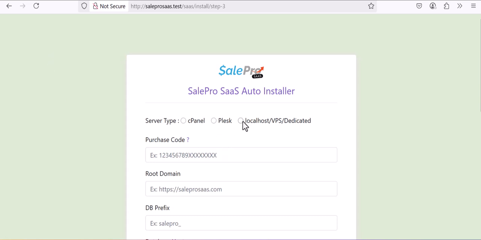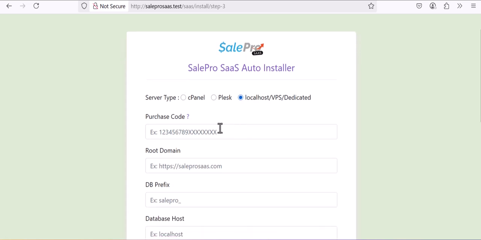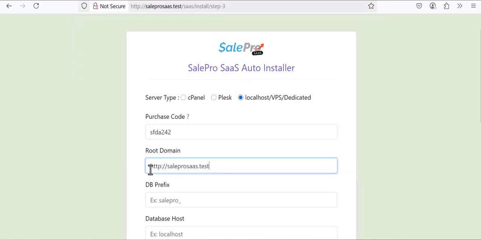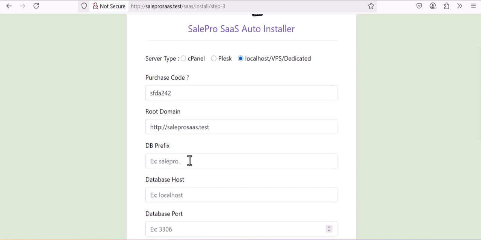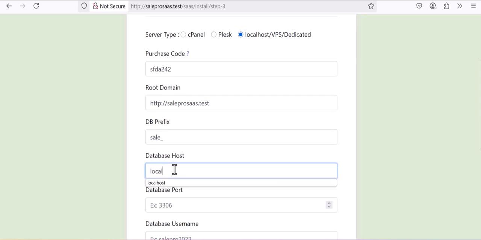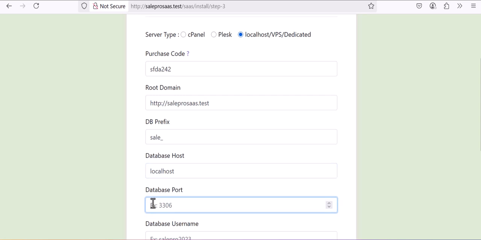Now, for server type, select VPS dedicated, as your server is a VPS dedicated server. Now type your purchase code and root domain, which is the domain where SalePro is installed, like saleprocess.test. For the DB prefix for VPS, you can set anything, like SalePro underscore anything, and the database host must be localhost, database port 3306.